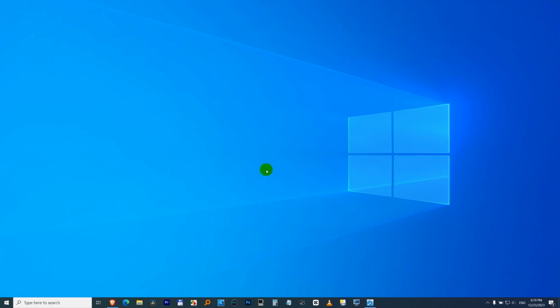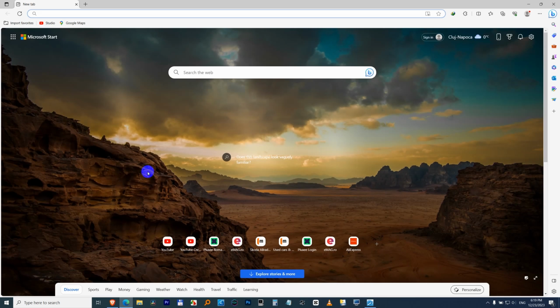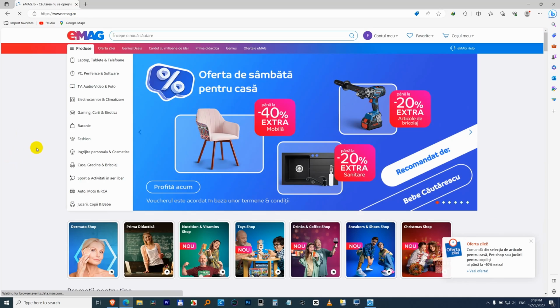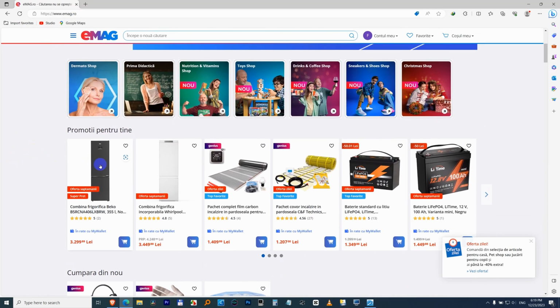How to save a web page into a single JPEG file using Microsoft's Edge browser. So start Microsoft Edge, visit the web page that you want to save. Let's choose a product, let's say that one.